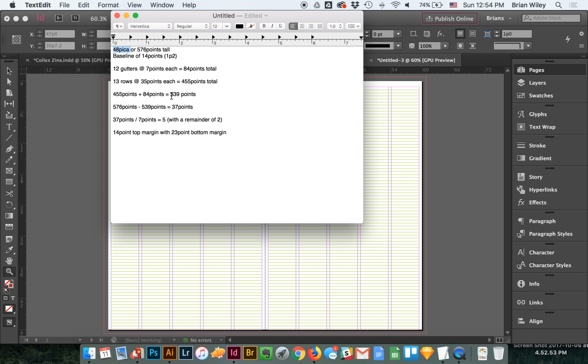You take 539 points, which is the amount our cells and our gutters are going to take up vertically, and we're going to subtract that from our original 576 points. That gives us 37 points. If you divide that by 7 points, which is our baseline grid, you get 5 with a remainder of 2, and so that's going to give us a top margin of 14 points, which we've already addressed, and we're going to go with 23 points for a bottom margin, so that's 3 times 7 plus this remainder of 2.